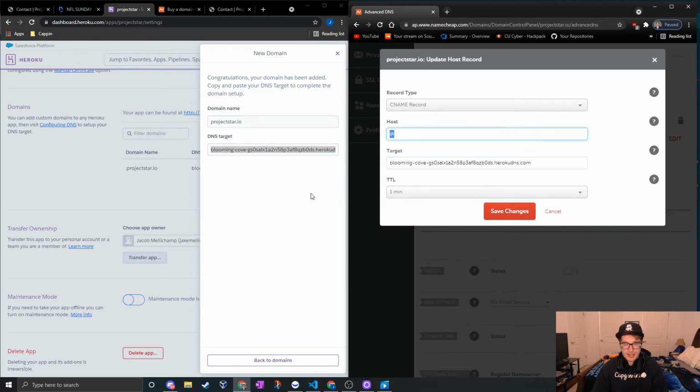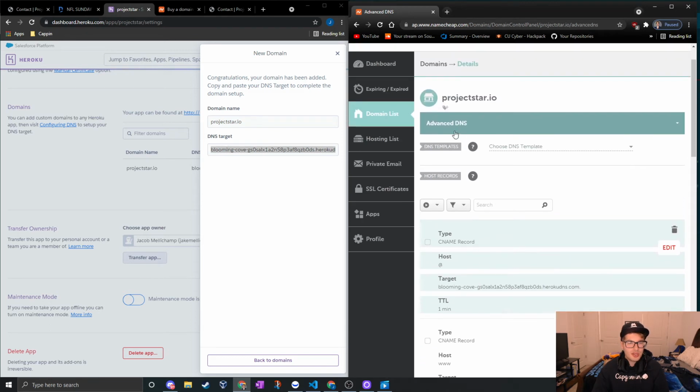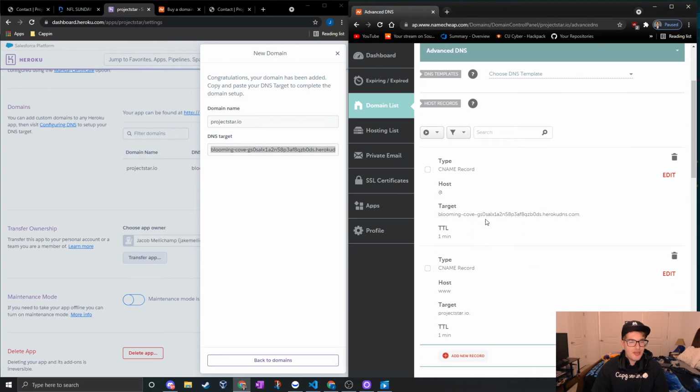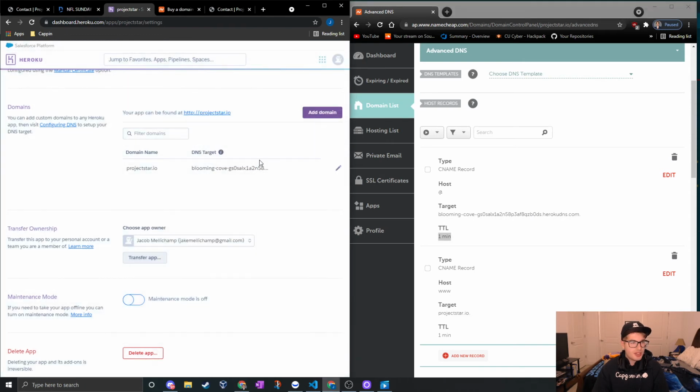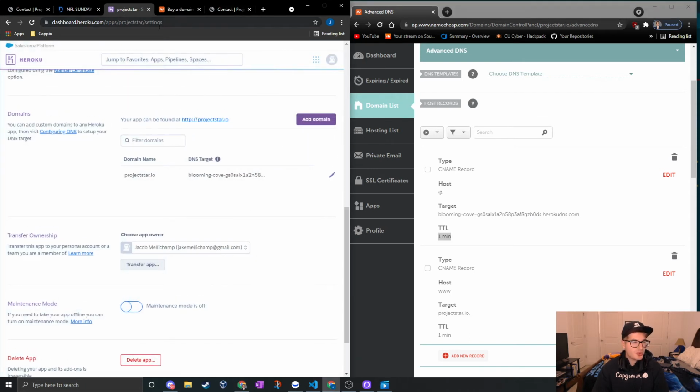save the changes. This @ symbol is just a placeholder, kind of like a keyboard shortcut, and you could type in Project Star here. It kind of redirects any request to the projectstar.io domain to this target. I'm pretty sure that's how that works, at least. Who knows? And now that we have this going, I think we might have to give it a minute to take effect. But in the time being, we can just try and see how this works.